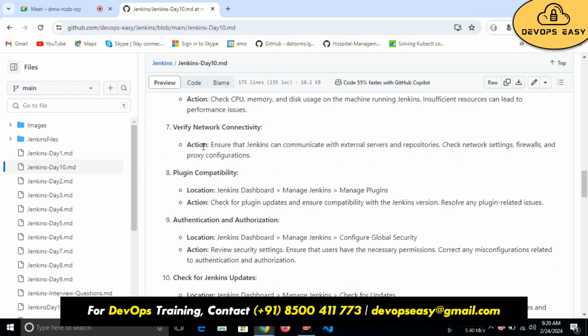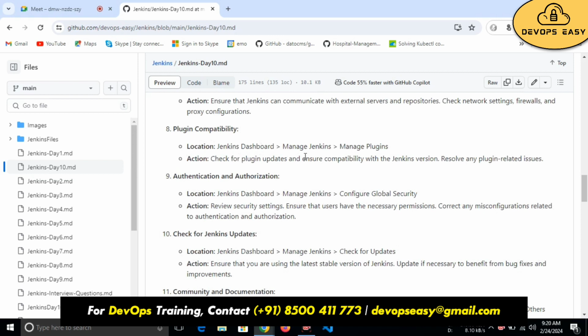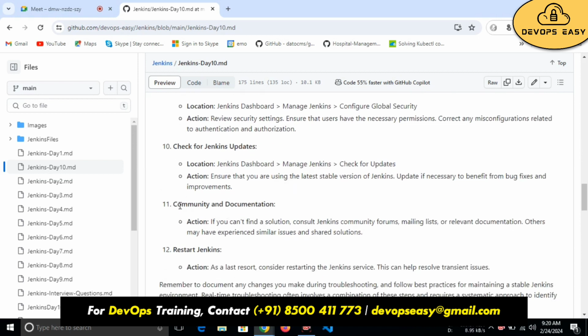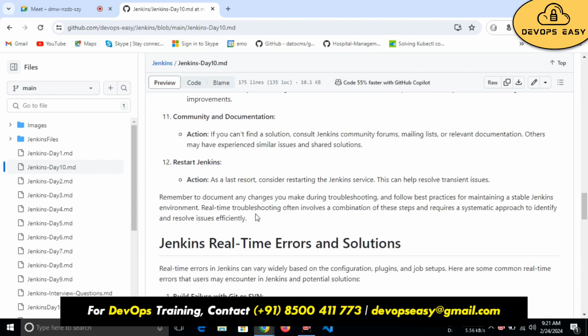Verify network connectivity. Ensure that Jenkins can communicate with external servers and repositories. Plugin compatibility: check for plugin updates and ensure compatibility. Authentication, same. Check for Jenkins updates, and you can go to the community and documentation. I told you, Stack Overflow, where multiple community people are available to provide a solution for you. You can also restart your Jenkins to solve the problem.